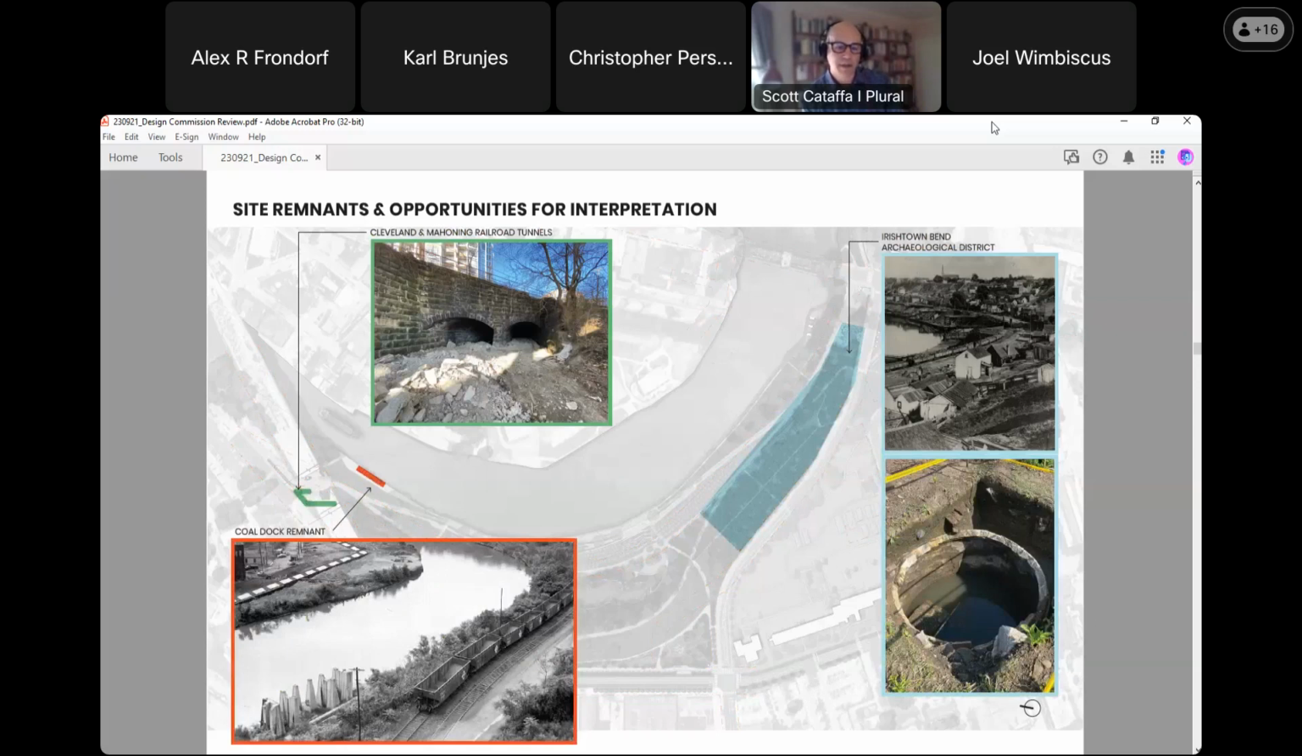There's also this rich history of these remnants on the site that we're hoping to reveal and incorporate into the park. There's the Cleveland-Mahoning Railroad tunnels. This is a remarkable moment where the towpath trail becomes obsolete when the first rail line comes into Cleveland, bringing coal from the Mahoning Valley. That's at the north end of our park. There's also these coal dock remnants that were used when the trains would come in to take coal on and off of barges onto train carts. Those pieces will be incorporated in the park.